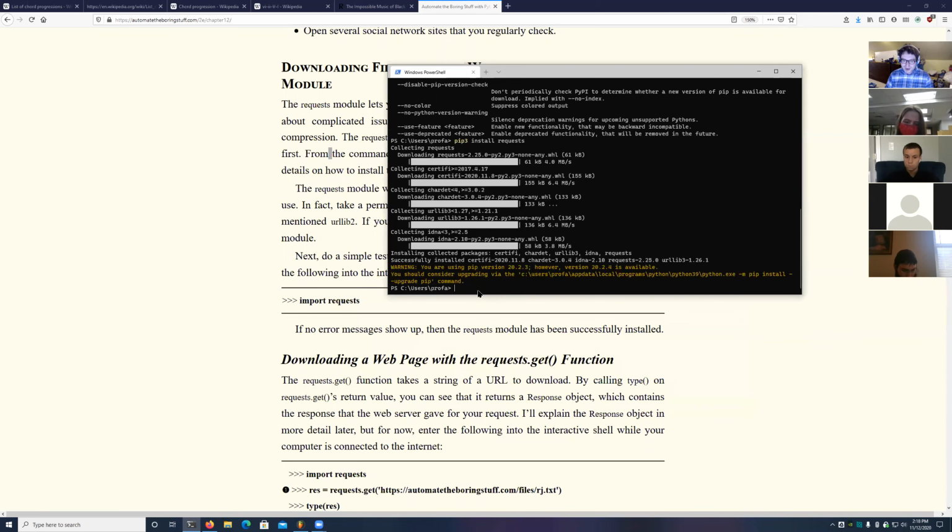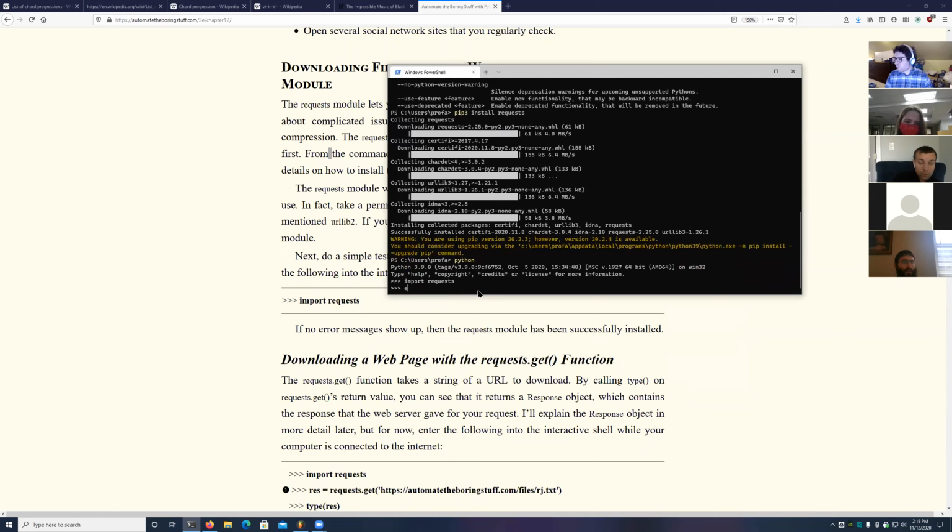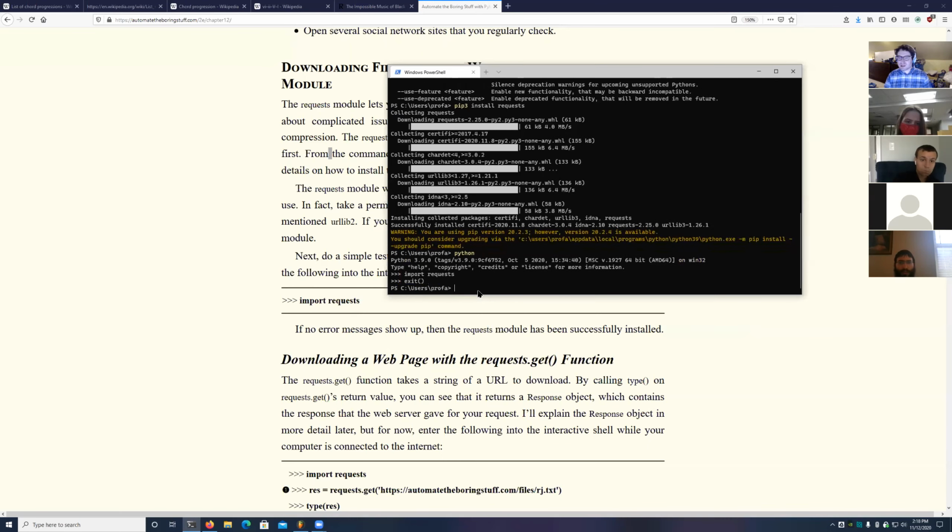And now if I open up a Python interpreter, I can now do this: import requests, which is a library that didn't exist before. So now I can use this.